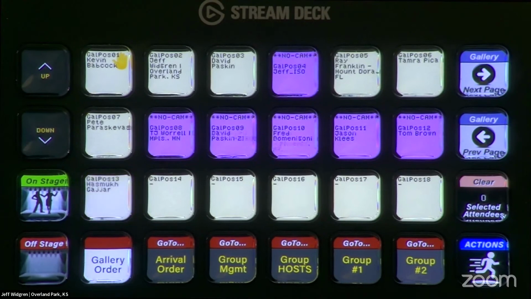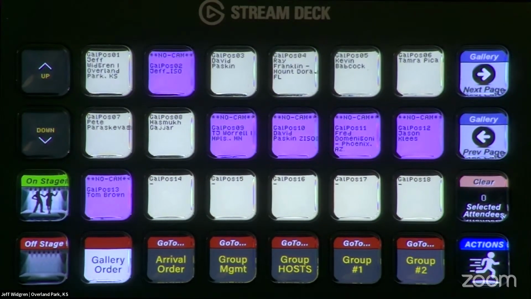Some of them are yellow, and some of them are purplish. And those purplish ones, notice what it's reading there. It's not just displaying their name, it's also inserting a title up top that says no cam. So if that was somebody you were considering selecting to spotlight, it's telling you right now, in purple and the additional title, there's no camera on that person. Their camera is turned off.